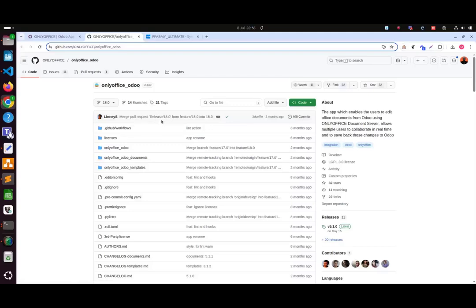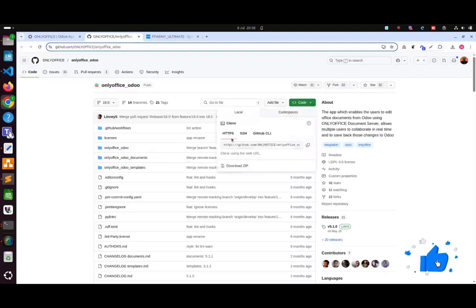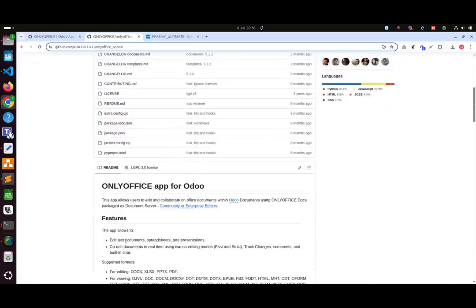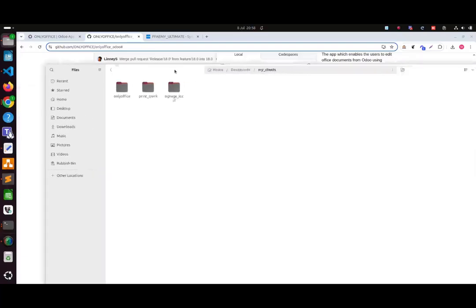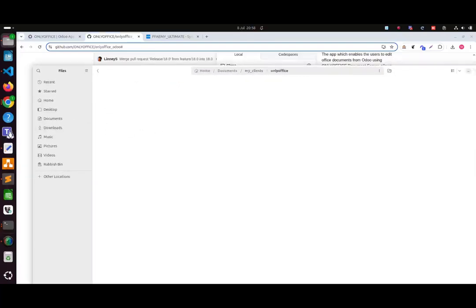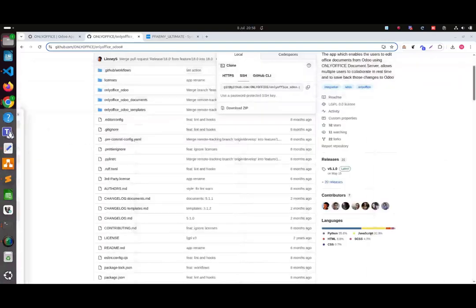The second way is you can go to the GitHub repository. The link I will share in the description. So once you go here, you can click here on Code. So there are three ways: HTTPS, through SSH, or through GitHub CLI. You can just clone all the modules to your local machine or wherever you want to save them. Because I have already saved those modules in my local, which I will show you. So here in my folder, if I click here on ONLYOFFICE, I have all three modules here in my local.